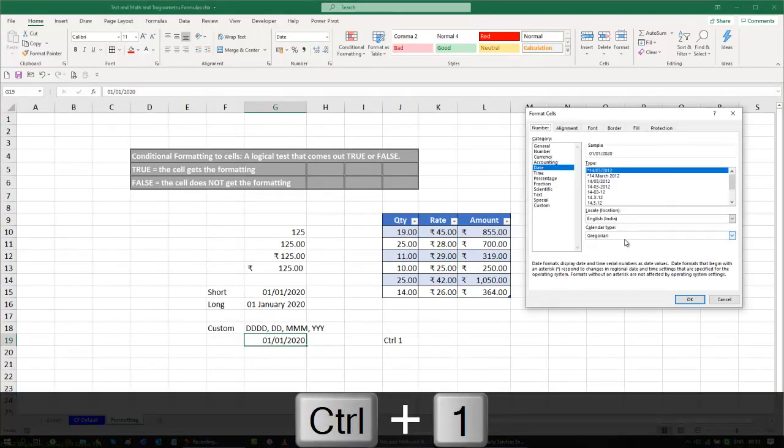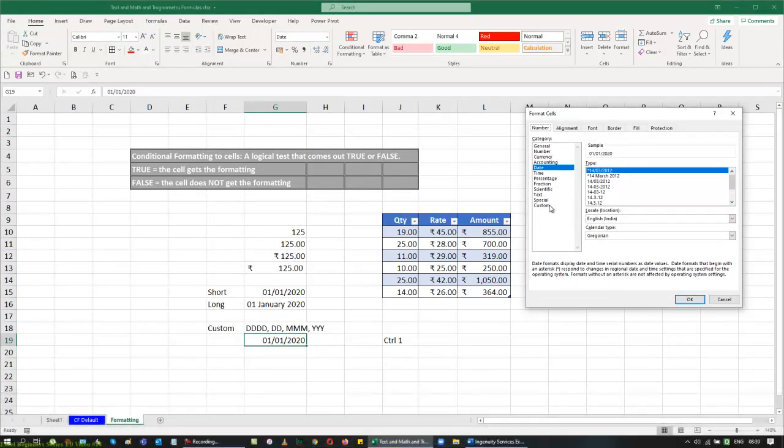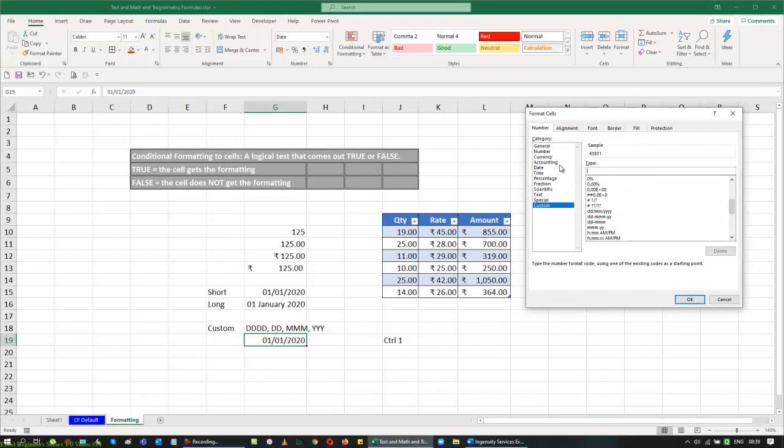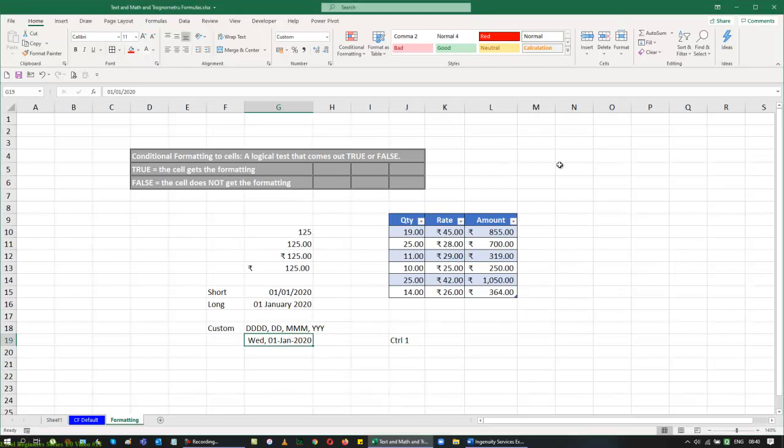So let me add a custom format here. I'm going to come back to Custom, delete this. I'm going to give 4 Ds here first. That gives you the complete day name. If you wanted a shorter one, you can give 3 Ds here. I give a comma, and it's Wednesday. I want the date, and let me add a hyphen. So I'm going to add a month and a year. So when I give an Enter, you can see that the entire data have changed.